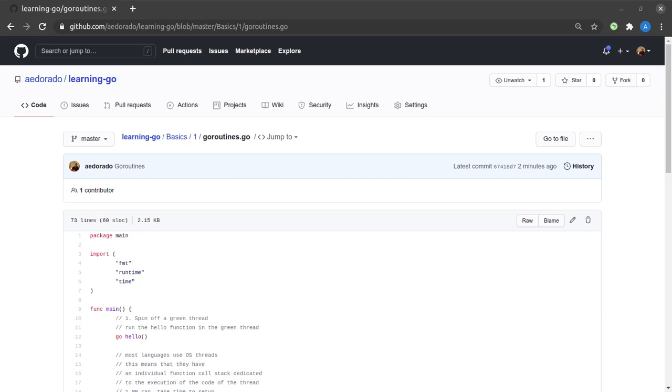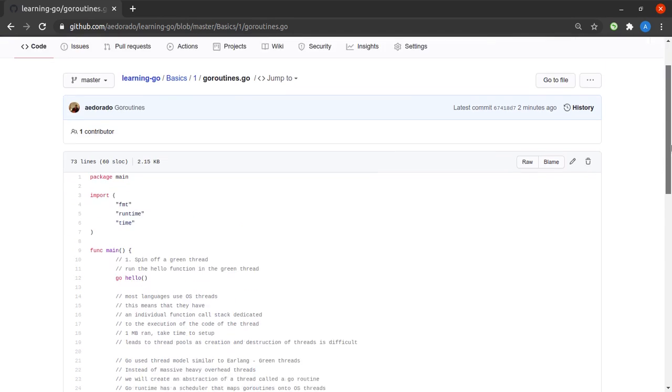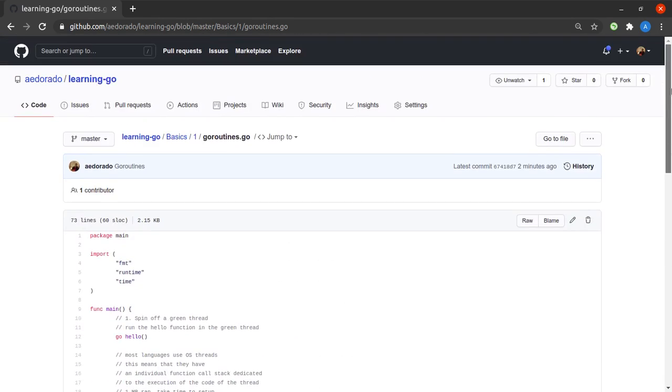And that's all we wanted to discuss about Go routines. All of the code that we just saw has been updated in this GitHub repository ae.dorado/learninggo. So please do check it out as well. The file name is goroutines.go.